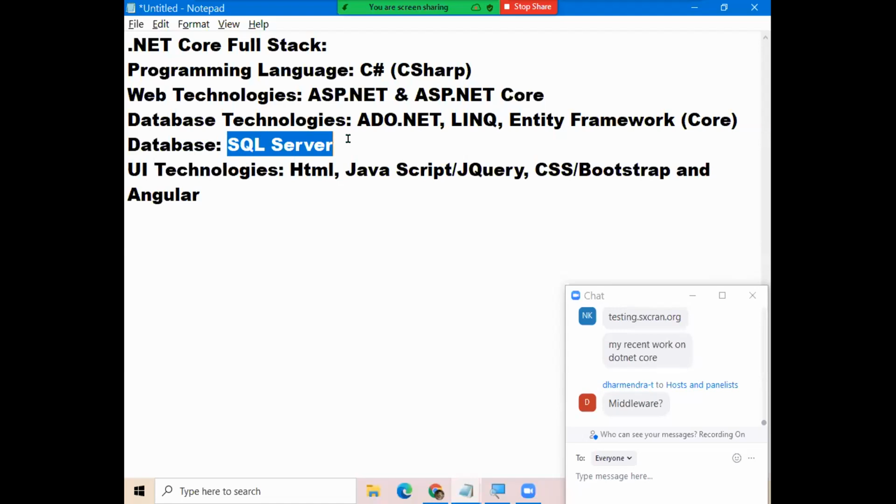And also for UI designing, we'll be learning some UI technologies. What are the UI technologies you'll be learning? HTML, JavaScript, jQuery, CSS, Bootstrap and Angular. Okay. These are the things we'll be learning in total in your course.